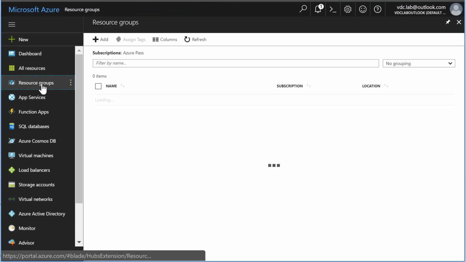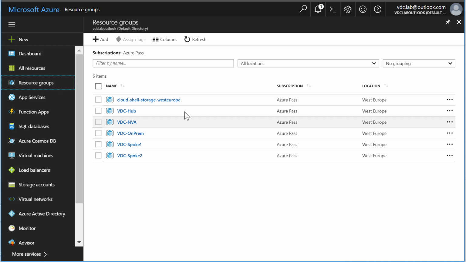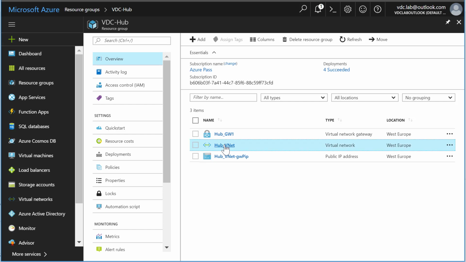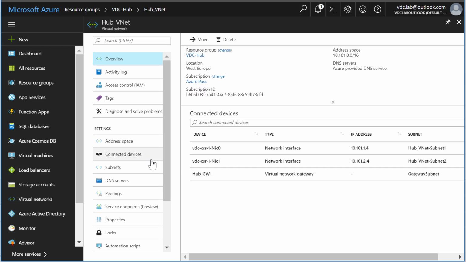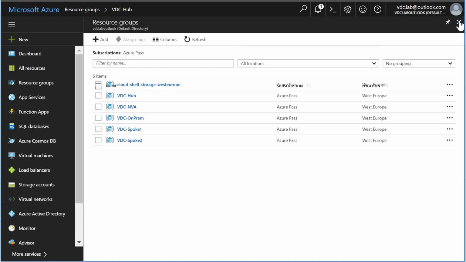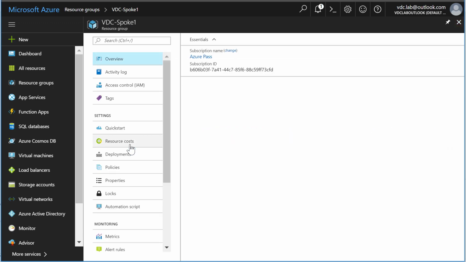So let's take a look at the virtual networks of the resource group VDC Hub. If we click on the Hub VNet, you'll notice that we have an extra subnet in here called Gateway Subnet. And this is for the communication between the two locations when we set up the site-to-site connection in a moment, right? Yeah, that's right.